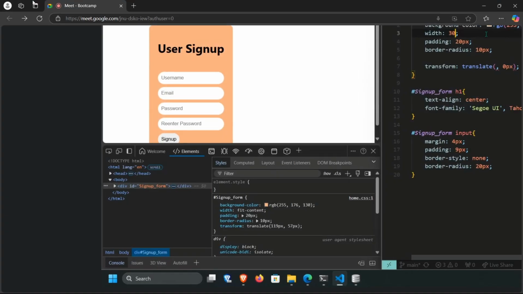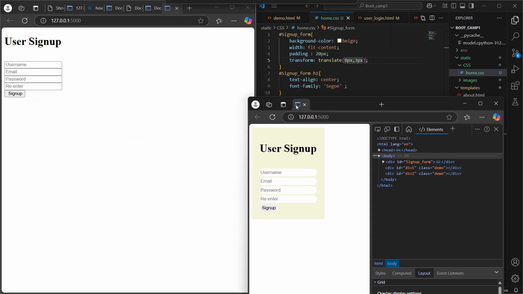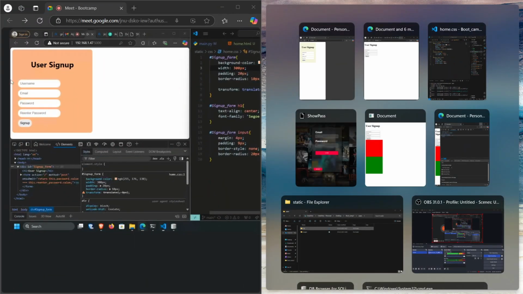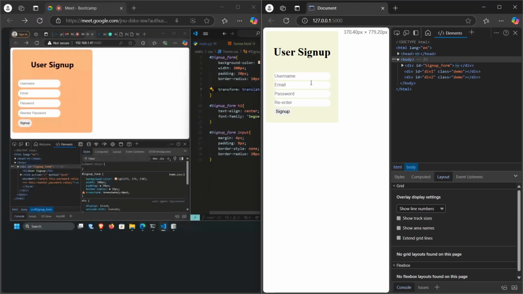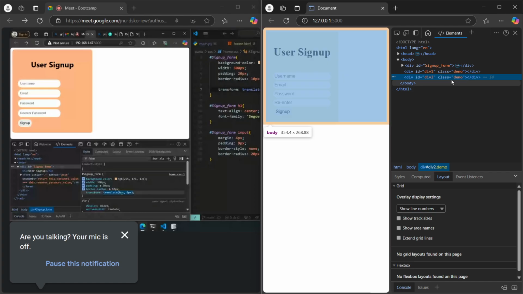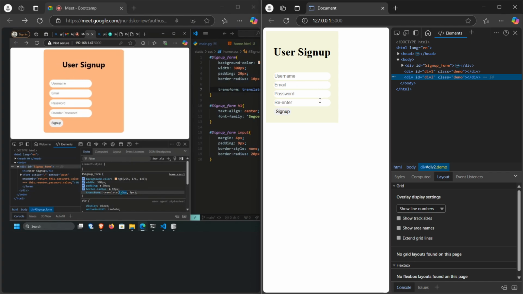300 pixels. That will do some overflow kind of thing. Now try to move the X part with translate. It should not move, I think. No, it will move. It will still move. Just check. Hold on. It still moves, so it is moving the content, not the div.